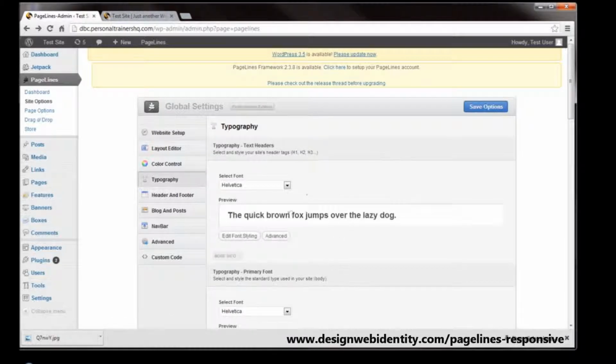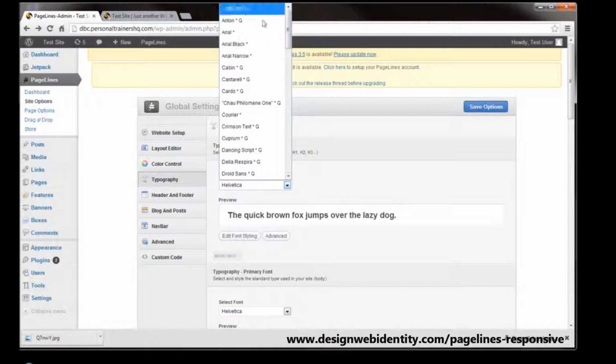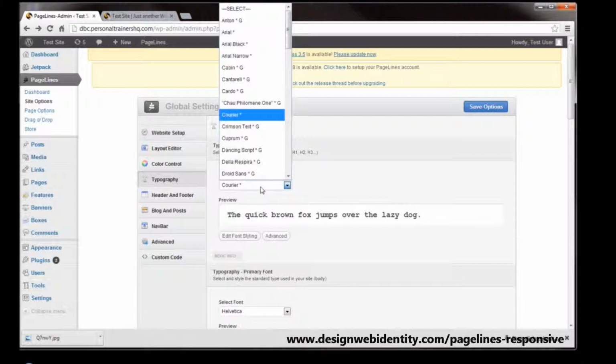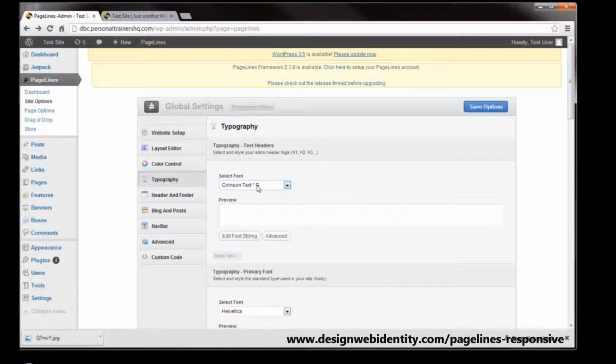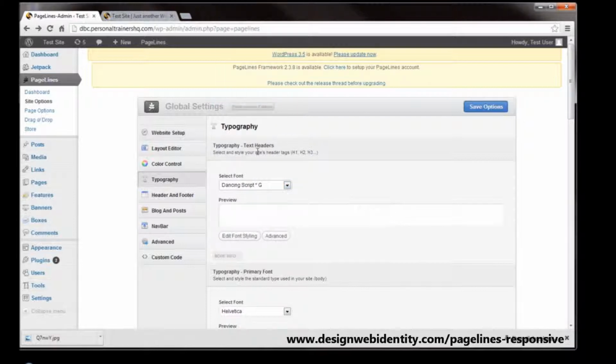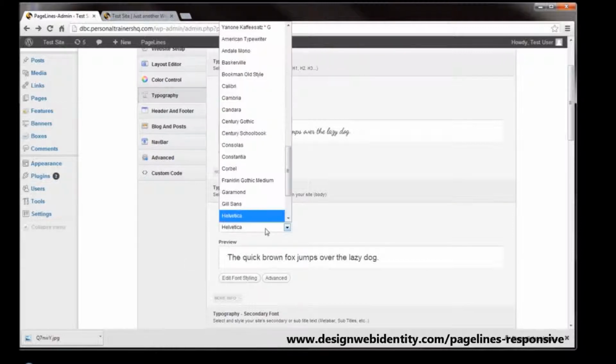Now let's say we want a completely different font up here for the headers. We've got a pretty decent selection here that Pagelines has installed, including a few web-safe fonts. We'll try and find something a little bit different. You can see we've got Courier there, Crimson Text. It might take a minute to load that font, depending on how fast your internet connection is. So let's say we wanted something like that, which is not going to look very good considering the website layout I currently have, but just for the sake of this video, we'll use that anyway.